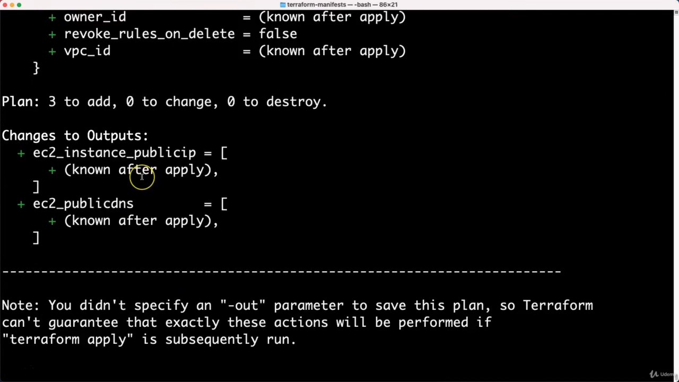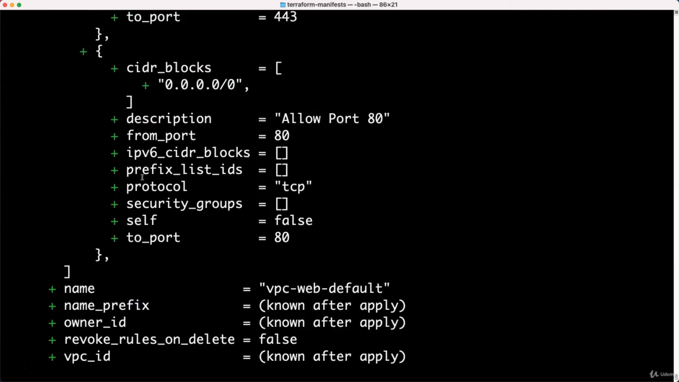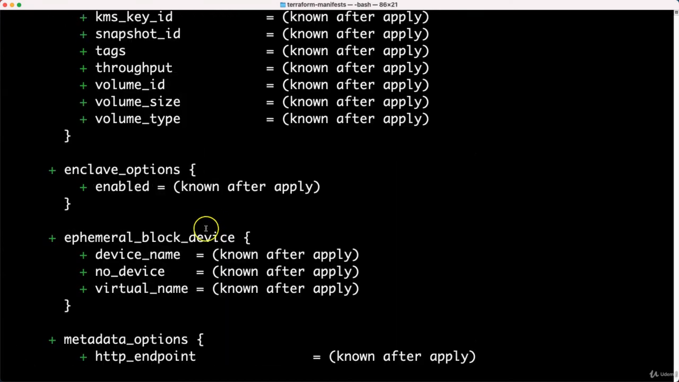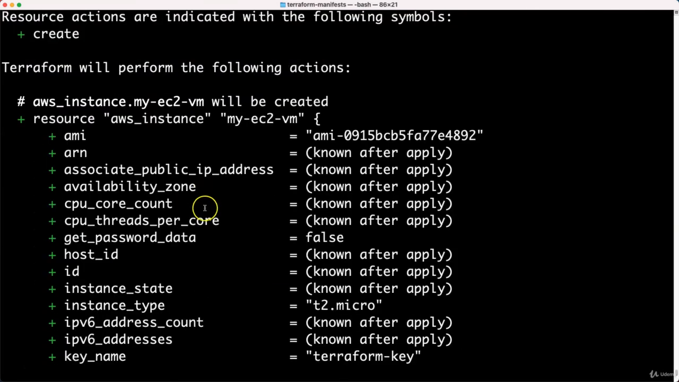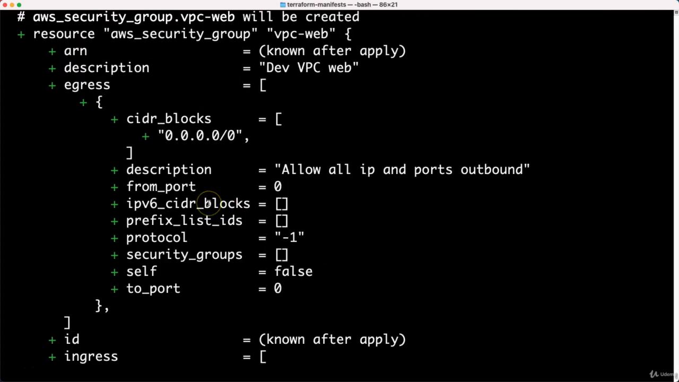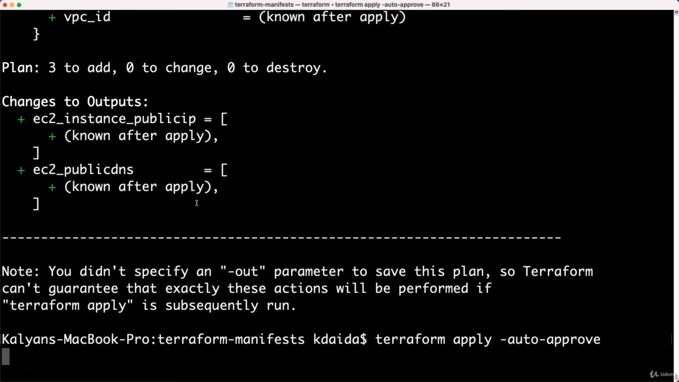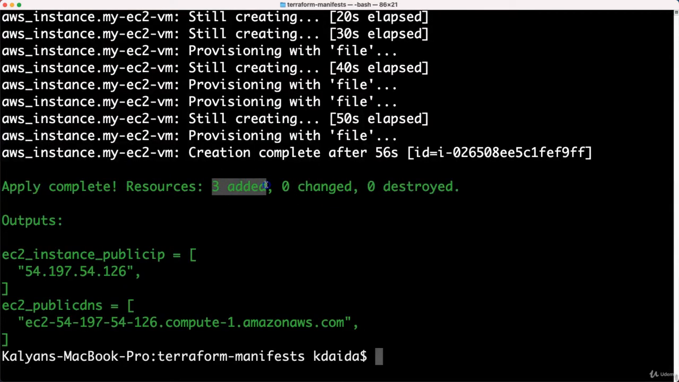So plan is displayed for us here. We can see it is going to create 2 security groups and 1 EC2 instance. Okay, so we will go down and we'll say terraform apply auto approve, and this should create the EC2 instance. And once the EC2 instance is created, we'll go ahead and log in and verify the /tmp folder. We can see it now. Our 3 resources got added.